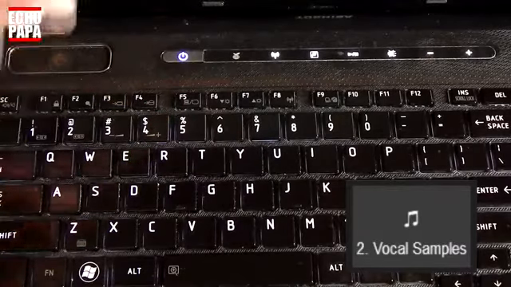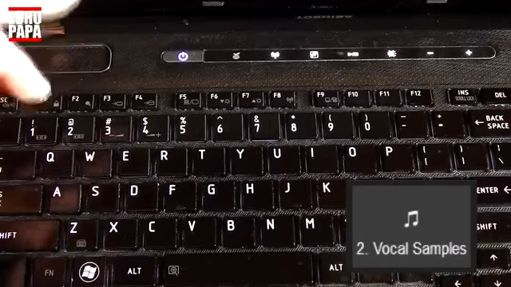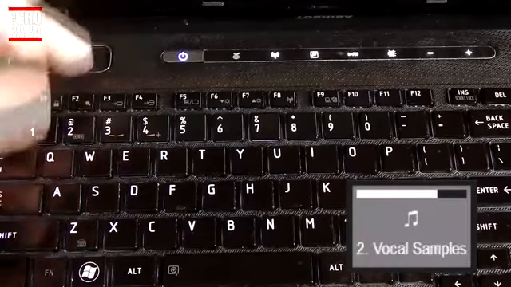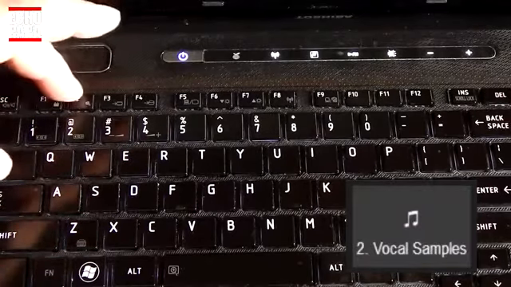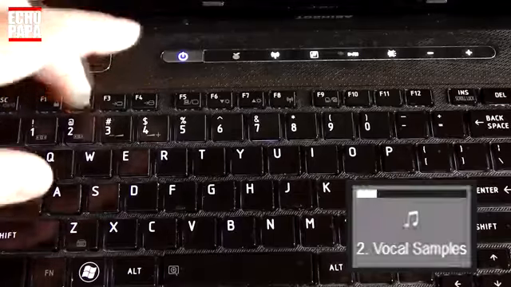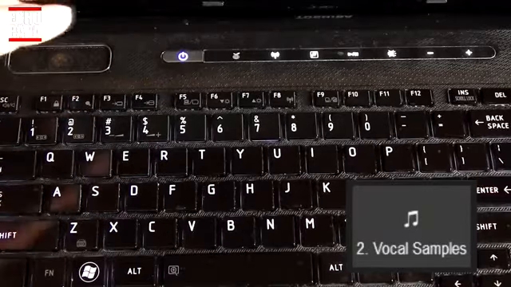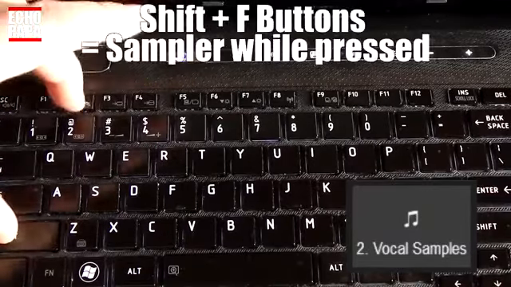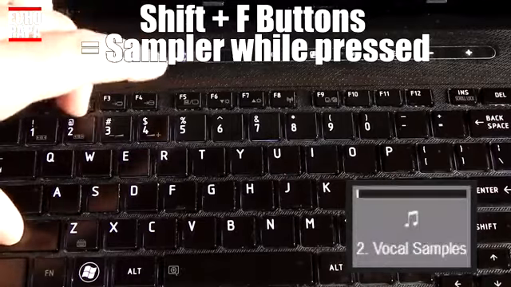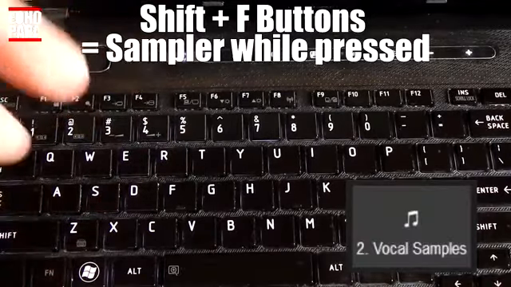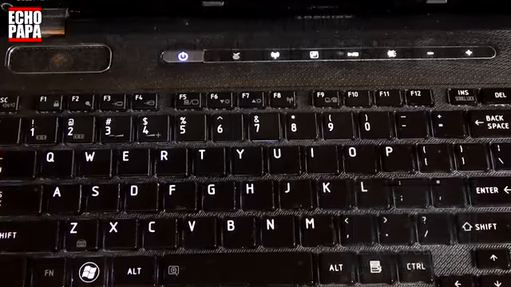Now, it functions in 2 different ways. If you just press it, it'll start and stop. So let's go ahead and just press it. And if we press it and hit it before it ends, it just stops it. But if we hold down the Shift button and do it, then it only plays while we have the button pressed down.